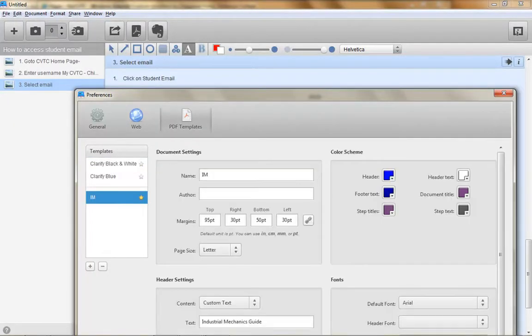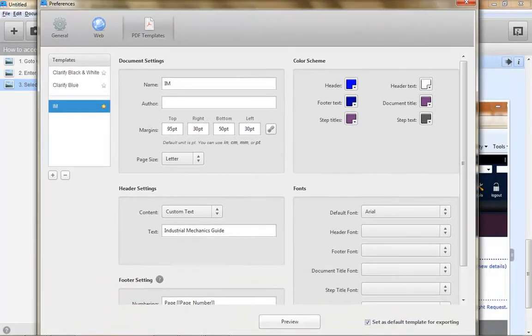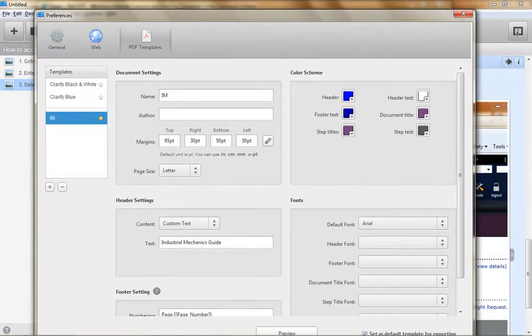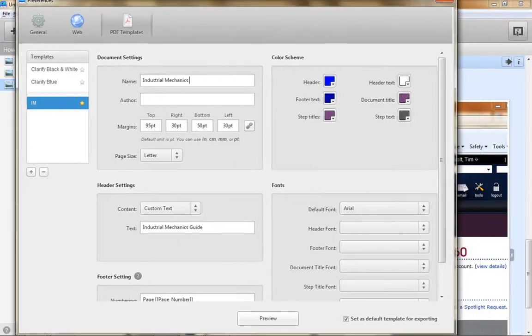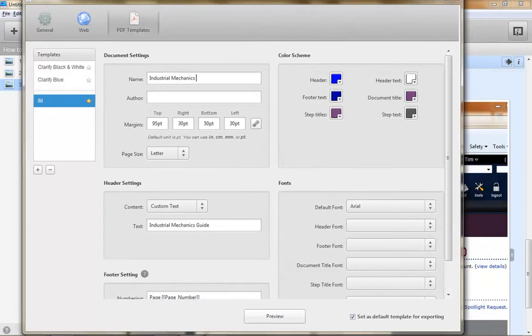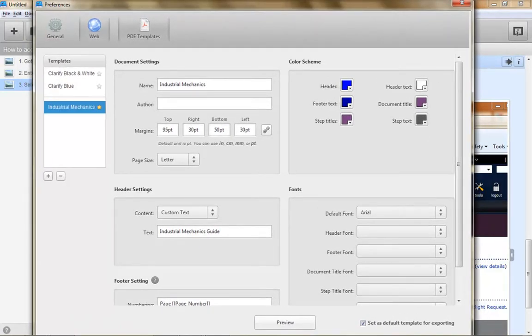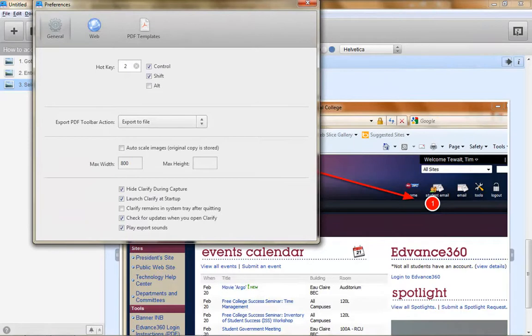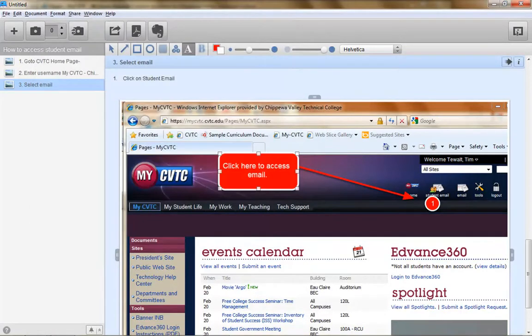I can customize my PDF template. And so, you know, I can just call it this, Industrial Mechanics. Now, I can pick some fonts, stuff like that. Oh, I always hate these programs that, I like a save, you know? I got so used to that, now when they're automatic I get kind of lost.